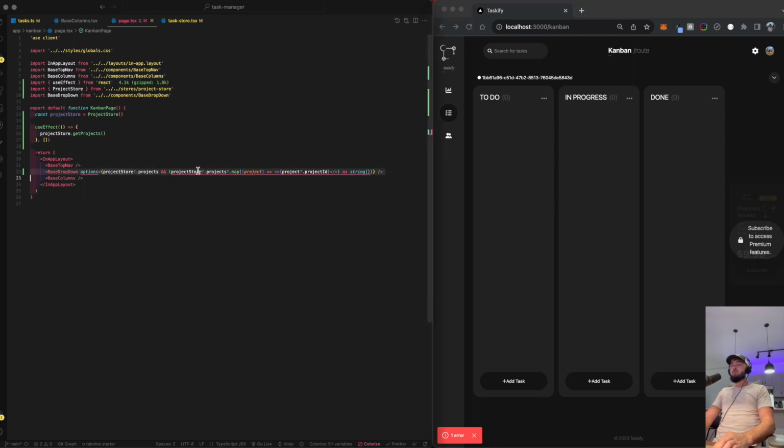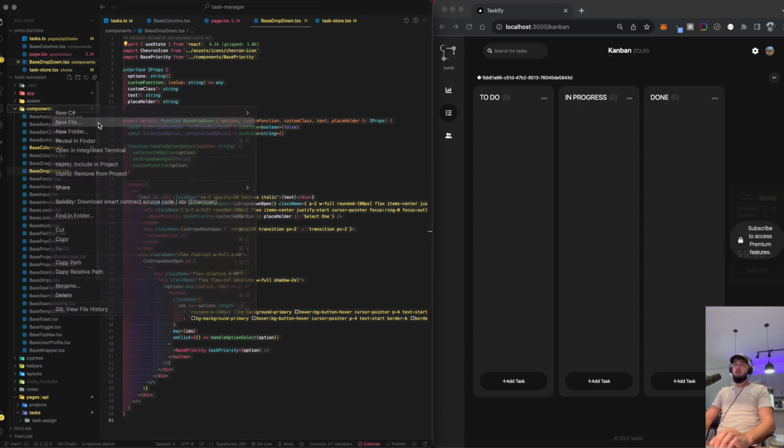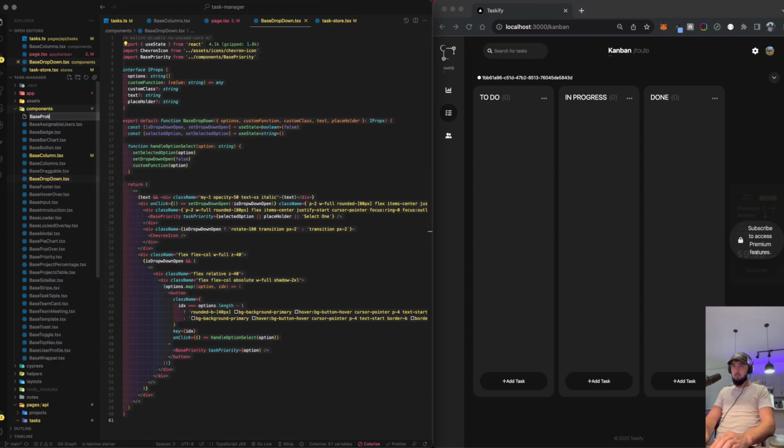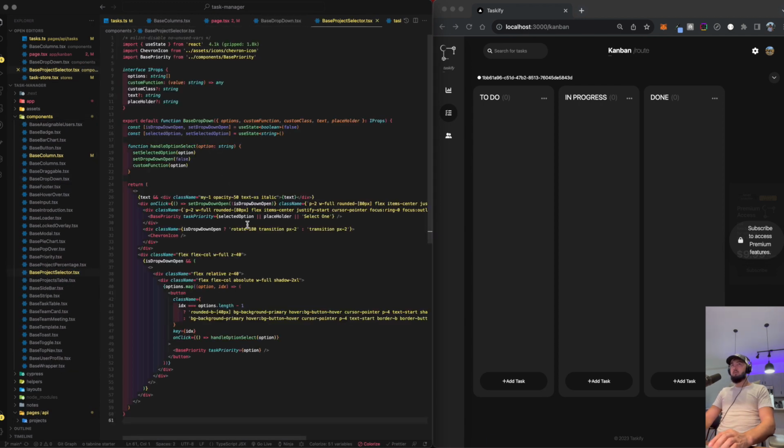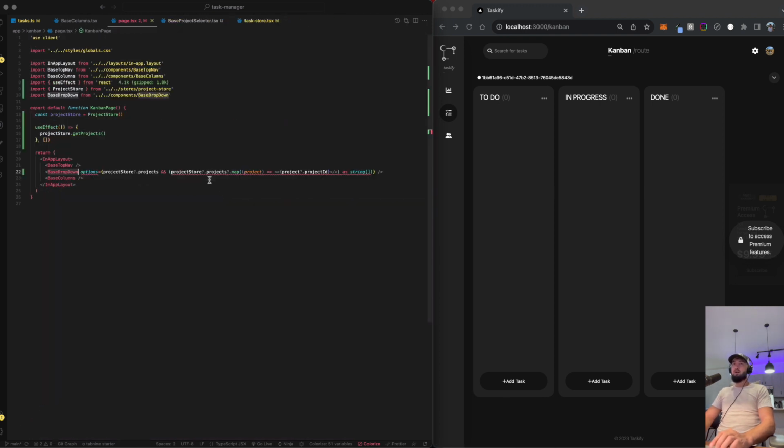So yeah, let's maybe build that dropdown. I will say it's going to be a base dropdown, or how about base project selector? Because it's really just going to be used for this. And basically, it's going to be a dropdown. It's going to be the same thing, but it's just for objects instead of, what's it called? Instead of strings. Don't know why I had such a brain fart on that, folks, but you win some, you lose some, right?